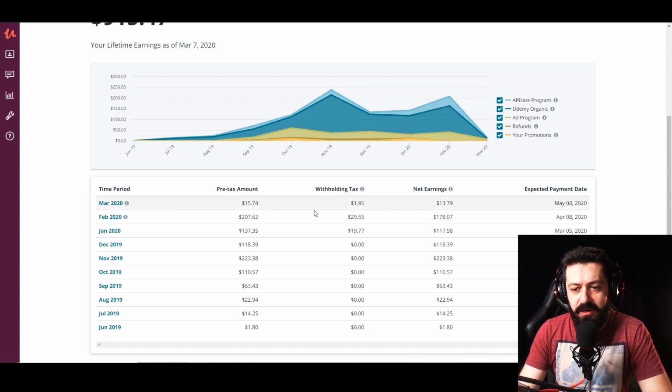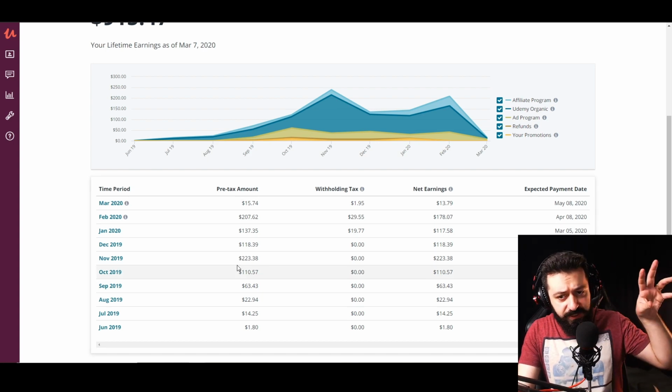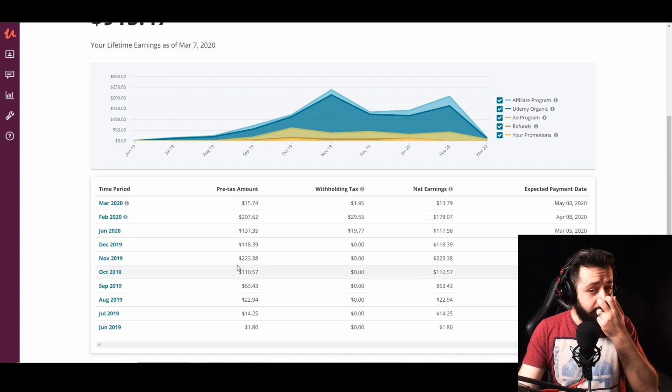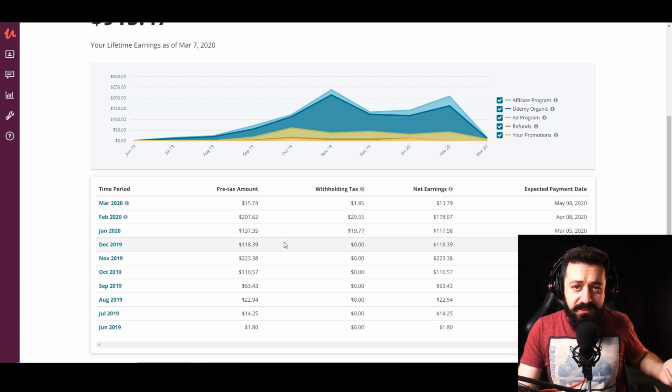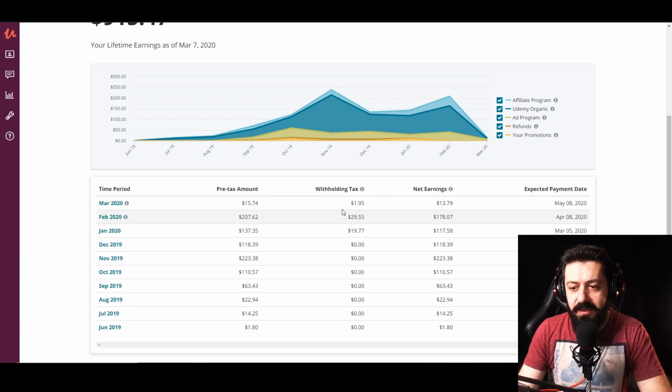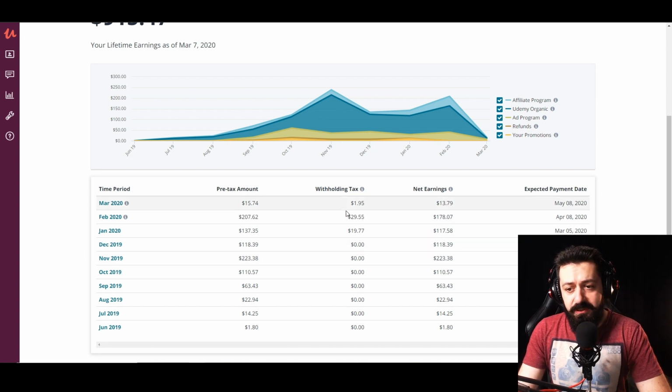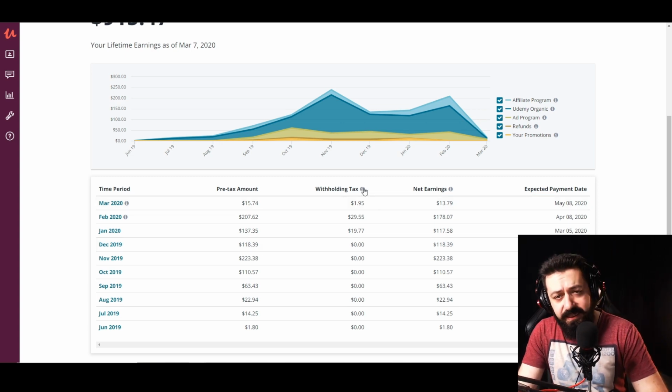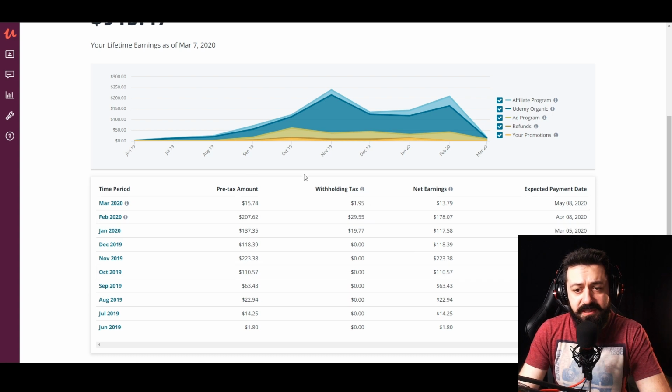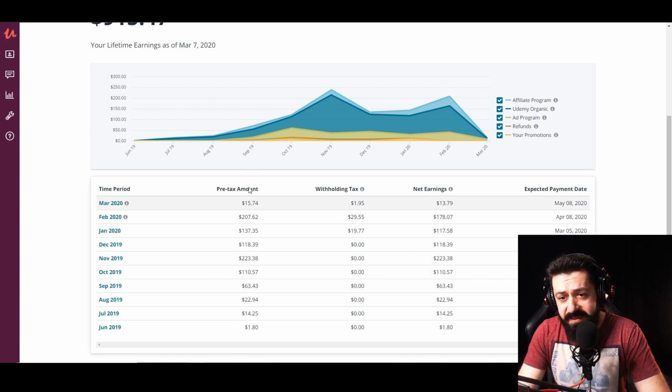As you can see, in March we already lost $1.95, in February we lost $29, in January we lost $19. But let's just focus on the pre-tax amounts, because it's the money that you earn on Udemy, and this is what they pay you. The withholding tax may be different depending on where you live, who you are, and what your tax status is. So I'm just gonna go through the pre-tax amount, and discuss whatever happened after November.